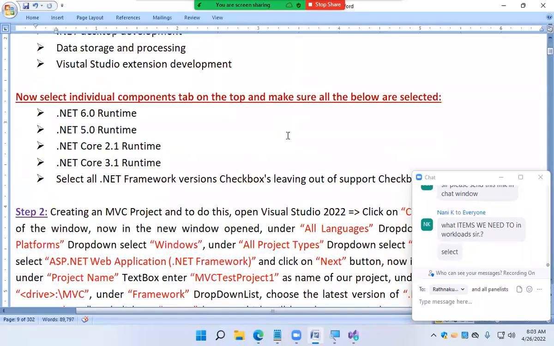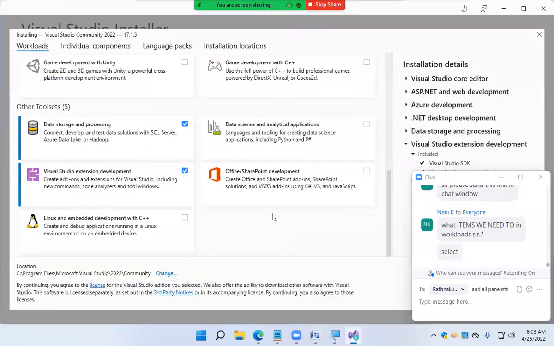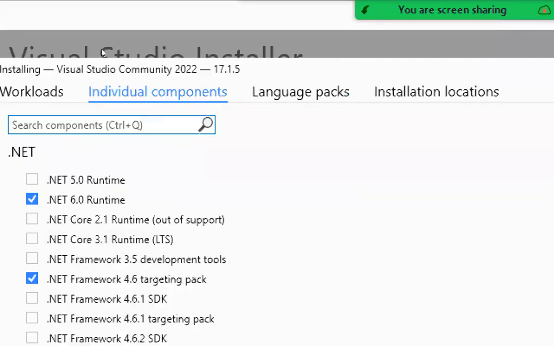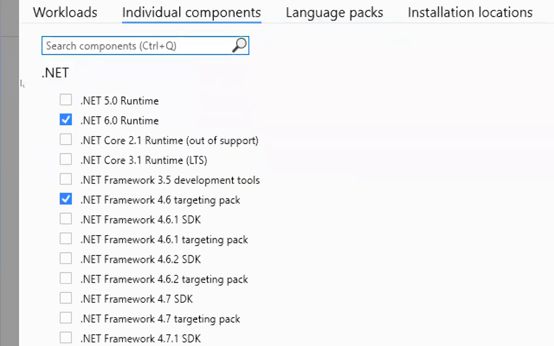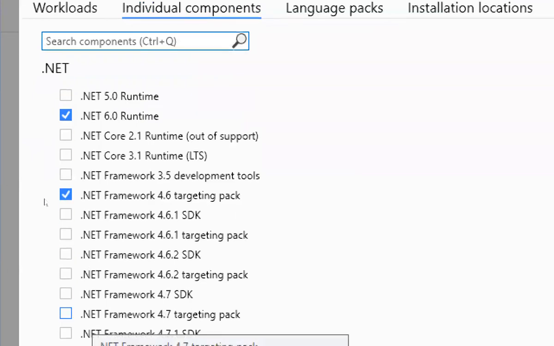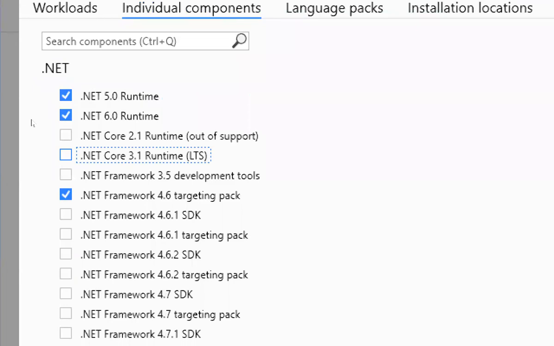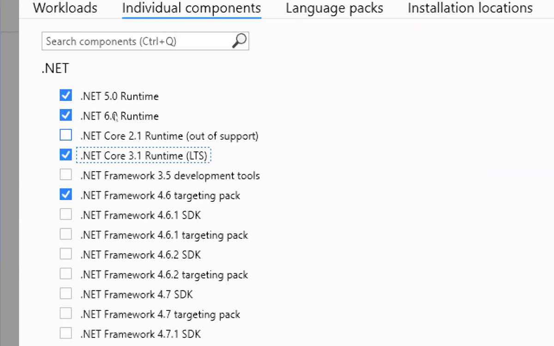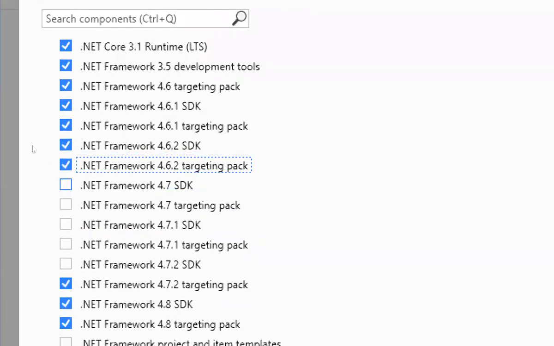Okay, now next. After selecting all those things, guys, go to individual components. When you go to individual components, you will find a .NET option. Under that, so many checkboxes are there. Guys, select all these checkboxes except the out of support checkboxes. Out of support, don't select.